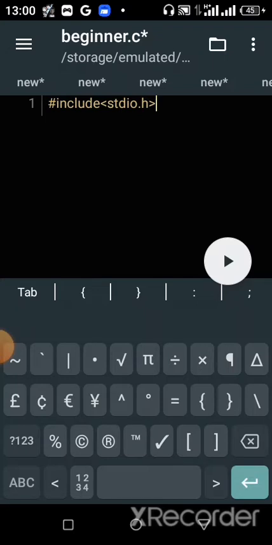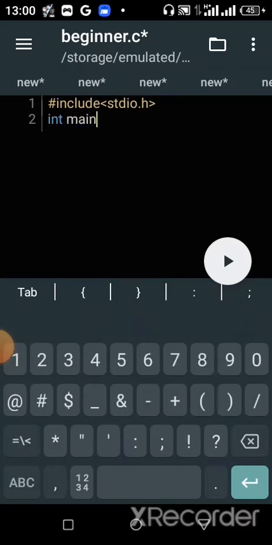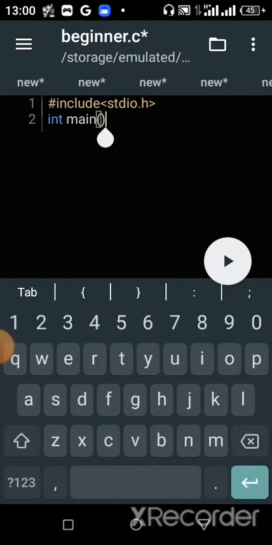Then in C language, every instruction falls in a function called the main function. So you need to declare the main function before you can set your instructions inside the main function. You can declare it as an integer. Main function, you just declared it. This is how to declare a function.